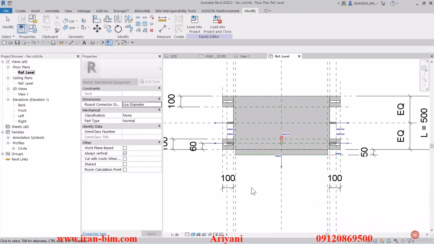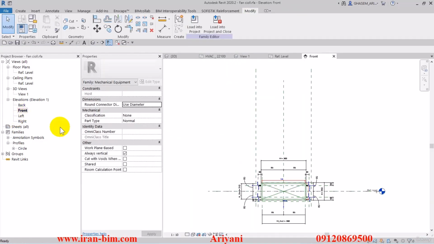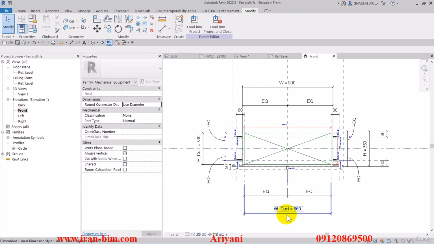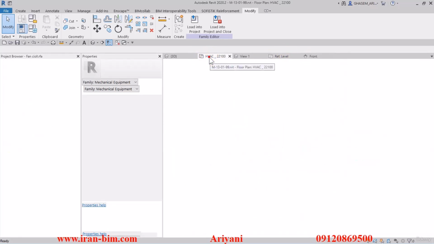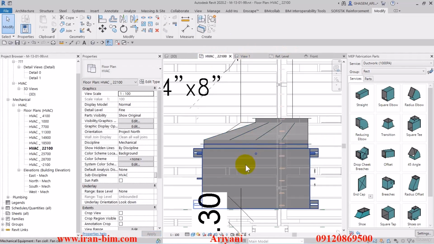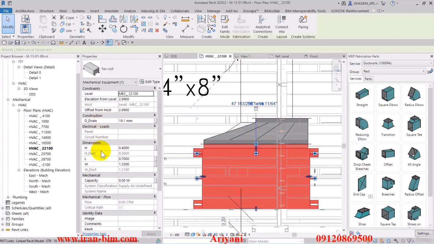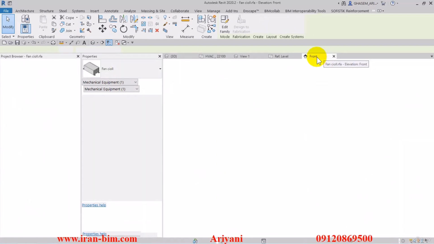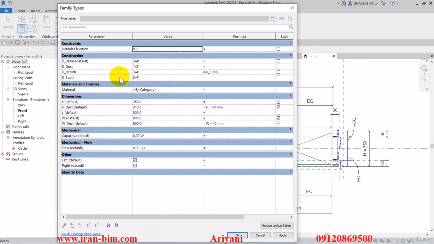Right here we can see in the plan where we have W duct. Now for the part concerning here, we have to go to the HVAC plan and see where we have the W duct under the dimensions. Alright, so as you can see, it's deactivated right now, and it's actually being calculated by a formula. So now let's go back to the front view and open up the edit family. The formula here is W minus 40 millimeters equals W duct.